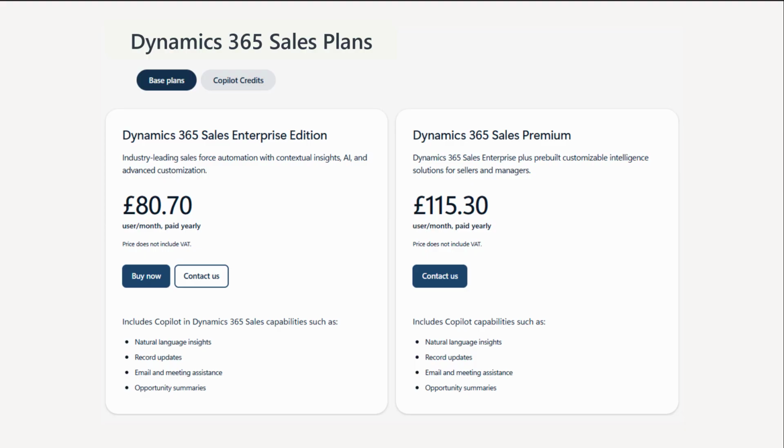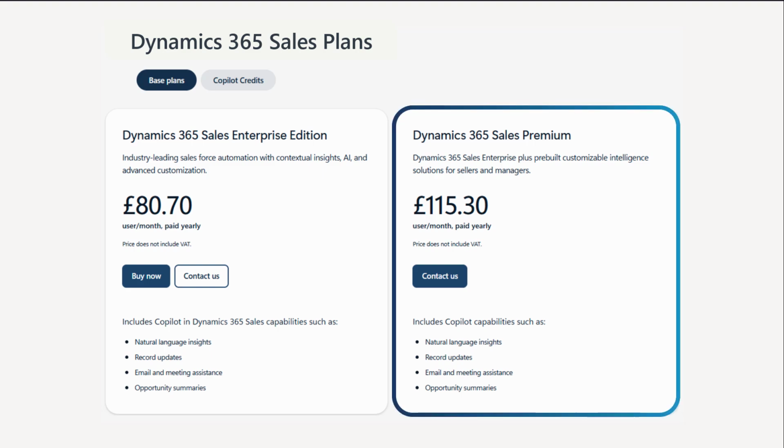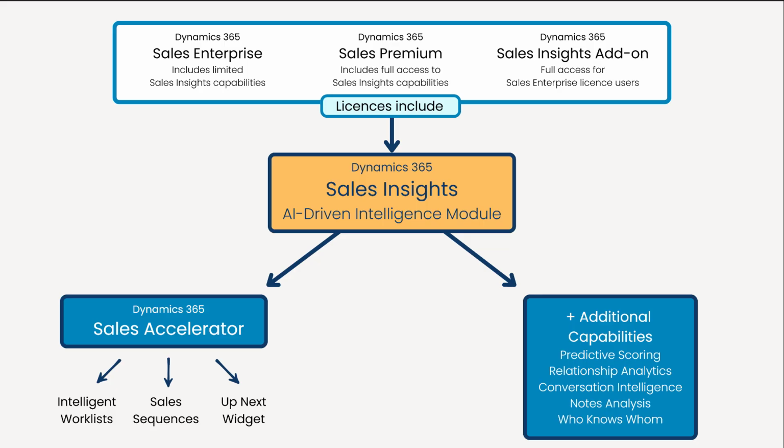The licensing tier above Enterprise is Sales Premium, which provides advanced sales automation, including additional AI-powered tools to reduce administrative tasks. These include the Sales Accelerator and predictive scoring capabilities we've already looked at, but the premium license isn't subject to usage limits on these functions. They form part of the Sales Insights module, and a full set of these additional features with Sales Premium includes predictive forecasting, pipeline intelligence, note analysis, connection insights, and relationship analytics.